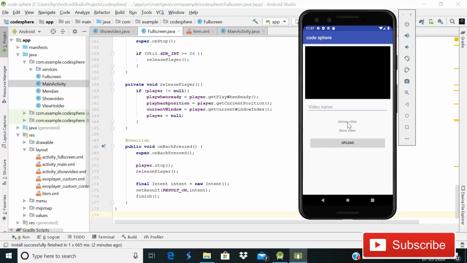Second thing is that we will change the item.xml file, and third one is that when you play the video in Fullscreen.java and, without pausing that video, you click on the back button and come back. So what is the problem? That video is still playing. So today in this tutorial I will show you how you can improve these three things.